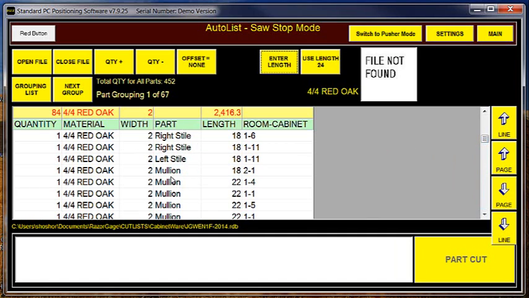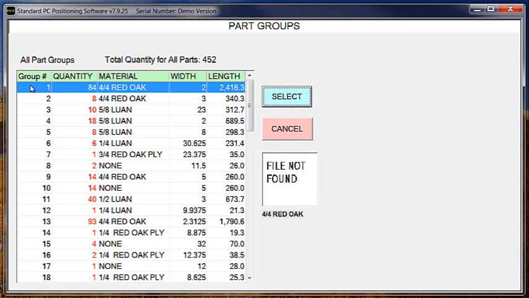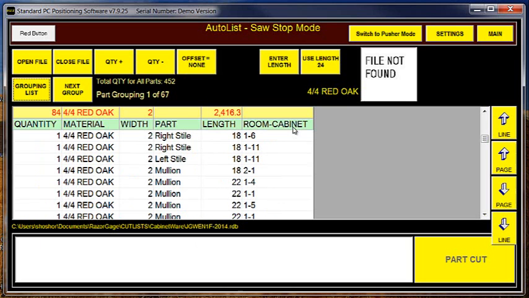Now eventually all of these will be crossed off. When an entire group gets crossed off, in other words you've cut everything in the group, then this actual group will get crossed off in the grouping list. So that's how you can tell which groups are done. They'll be crossed out here. So that is essentially how you use the razor gauge when using it for hardwood.